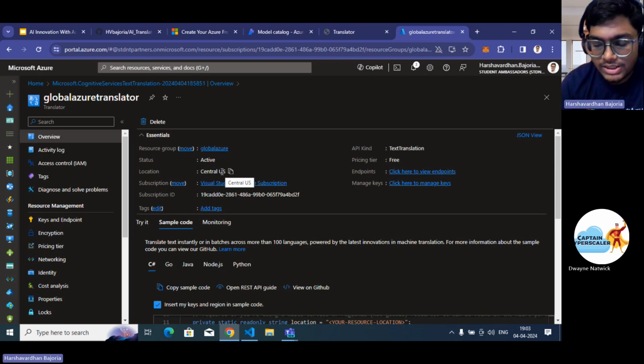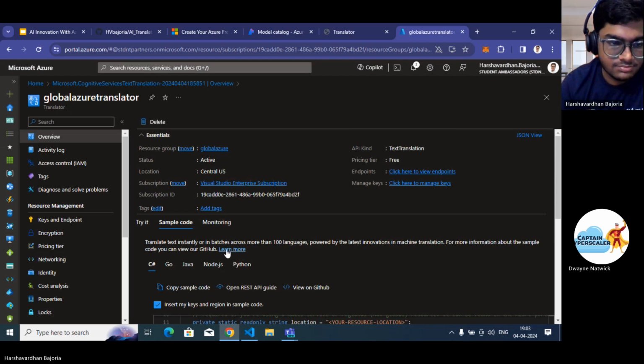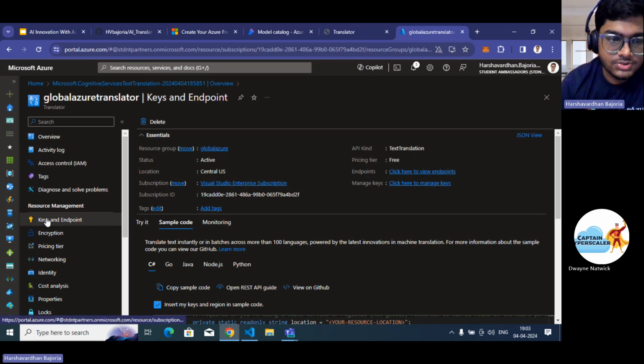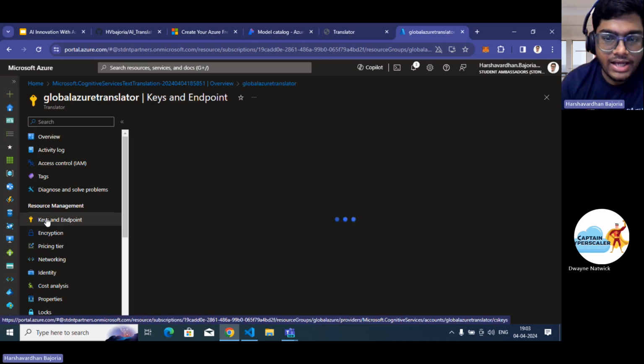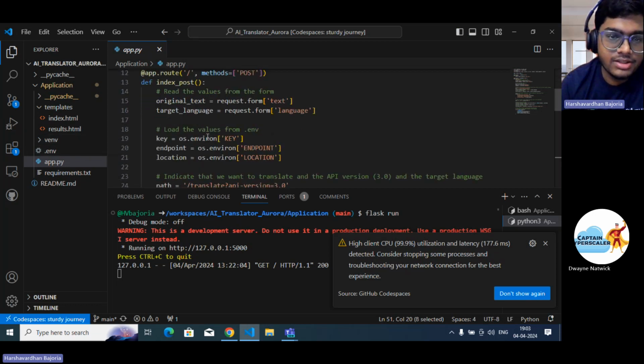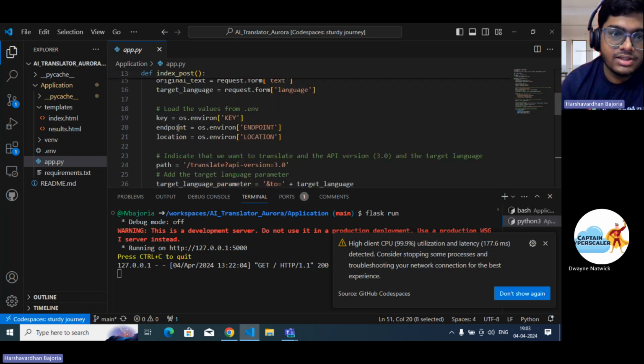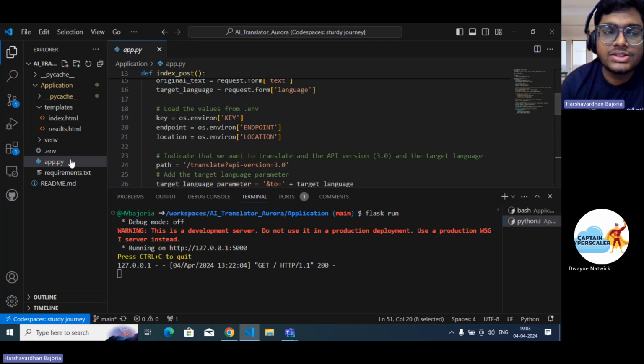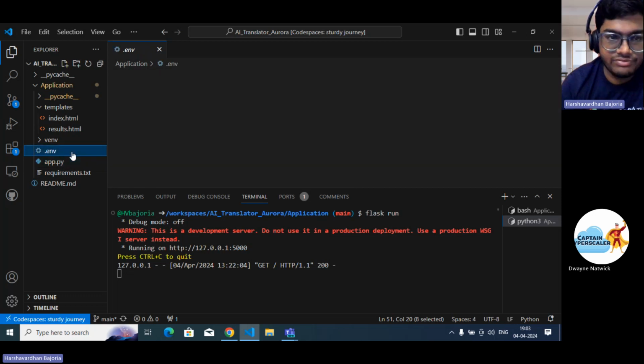But how will we be using it in our application? As I said, we need keys, endpoints, and location, which we will replace in this particular code. So if you go to app.py, here is the code, which takes the original text. It gets it from the form. The target language, we get from the drop down. Then we have the key, the endpoint, and the location that we get from this .env file. I've already pasted it out here.